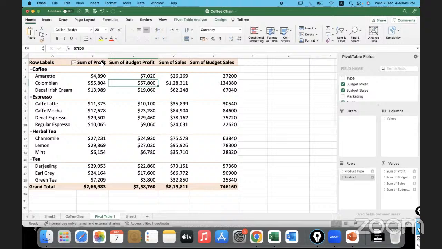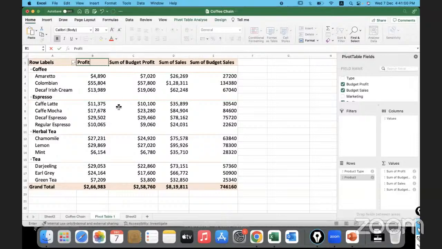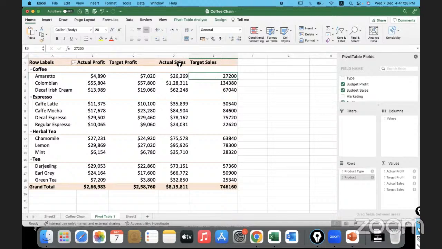So we are not necessarily stuck with the names that Excel has given here by default. You can change it simply by clicking in the box and typing in whatever other name you might want to give. I just want to call this profit, or maybe I want to call it actual profit. And this one I want to call target profit. This one I would like to call actual sales. And down here, I would like to call it target sales. So we can do that. We can even rename the field simply by clicking over there and changing the name.